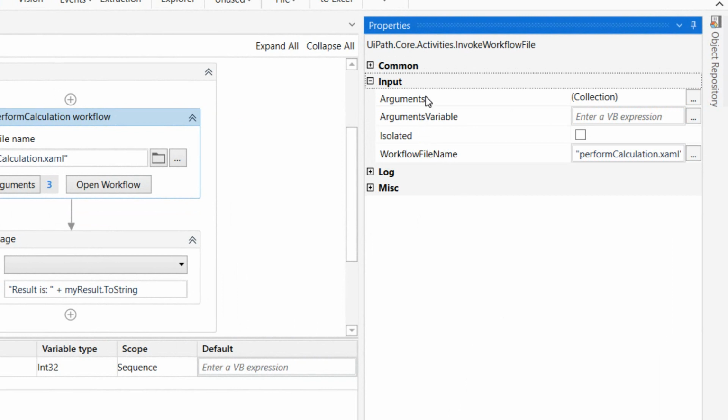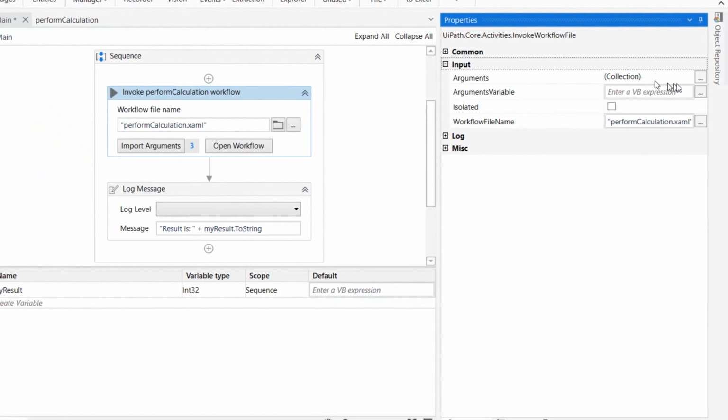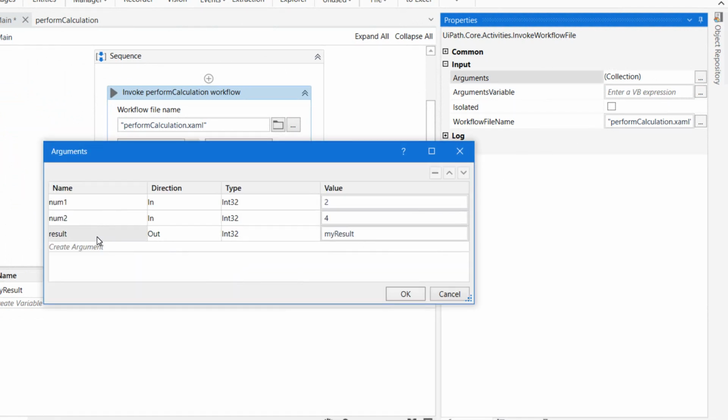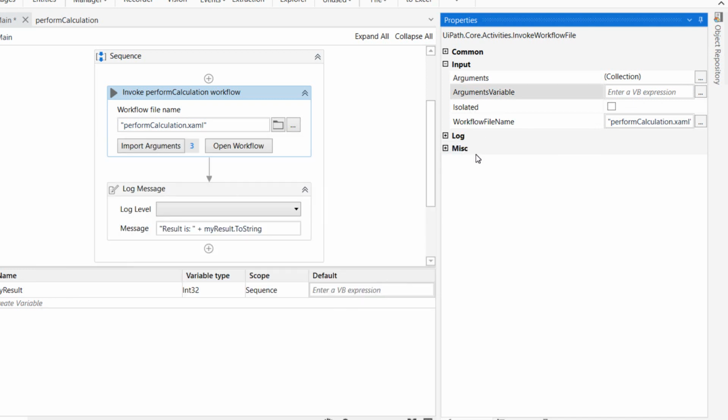We have arguments, and we've already looked at this because we added arguments inside the workflow that we are now invoking. So if we click it, we can see the collection of arguments, num1, num2, and the results. So nothing new there really. The arguments variable property is a little bit different. It enables you to send in the same arguments, but you'll have to do it a little differently.